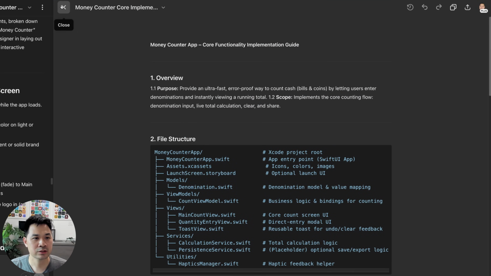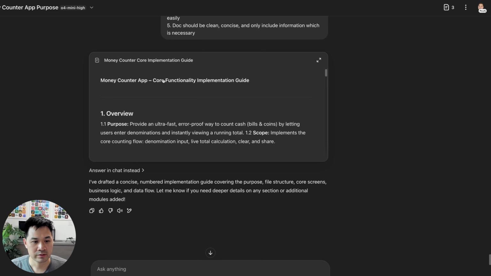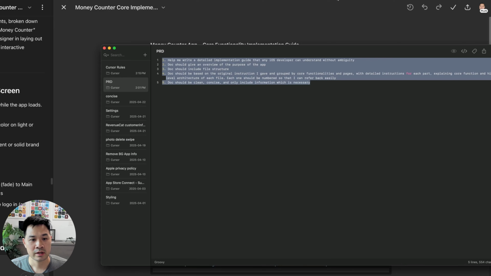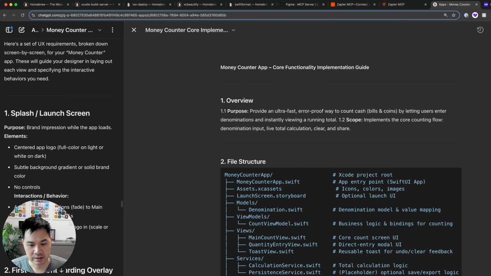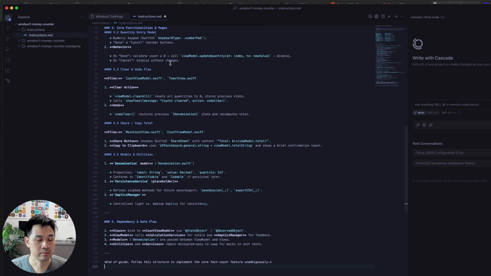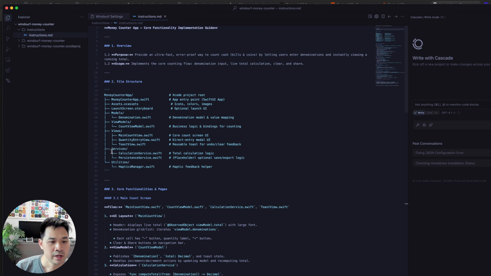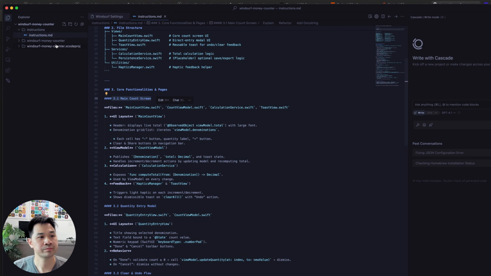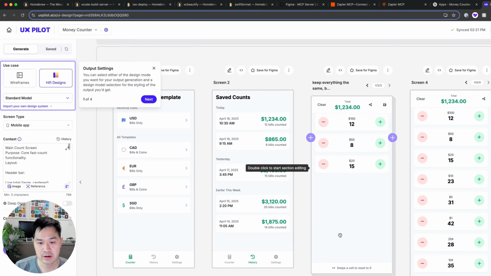Okay, that's good enough. Let's see if I can copy all of that. And then essentially we will paste it into right here. And it's broken it down into numbers somewhat. We've got step 3.1, 3.2. And then we are going to check on our UX pilot right now.